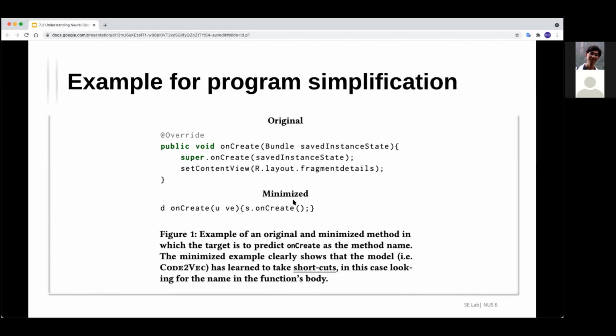Here is an example of program simplification. The original input is a piece of code, and then using today's paper's method, you can minimize it to a very short code that still has the same prediction. The task here is method name prediction, which I will show later. Here I just give you an example.